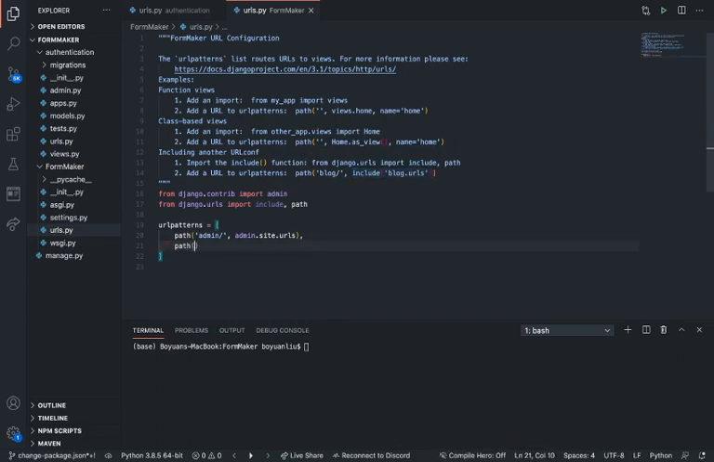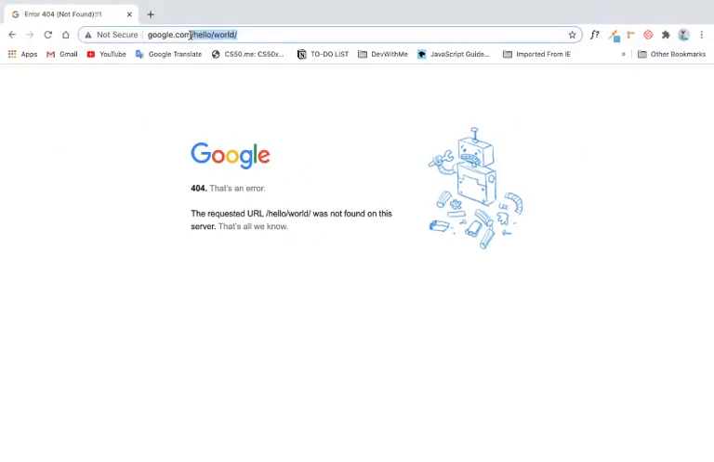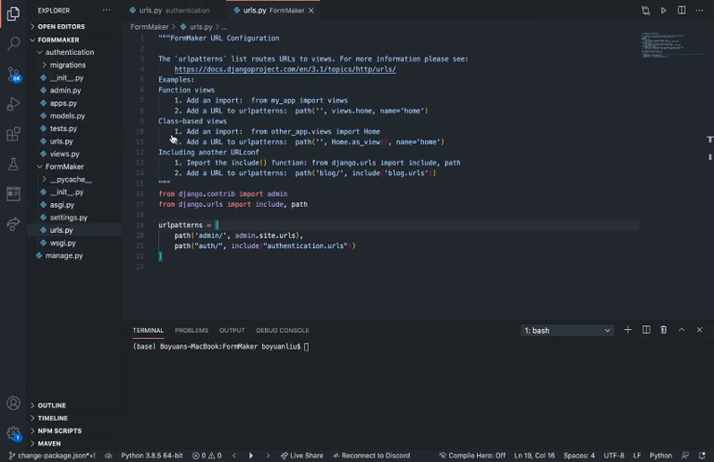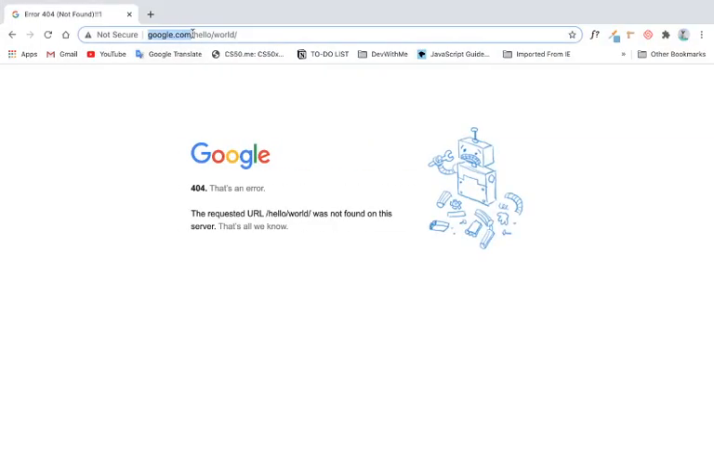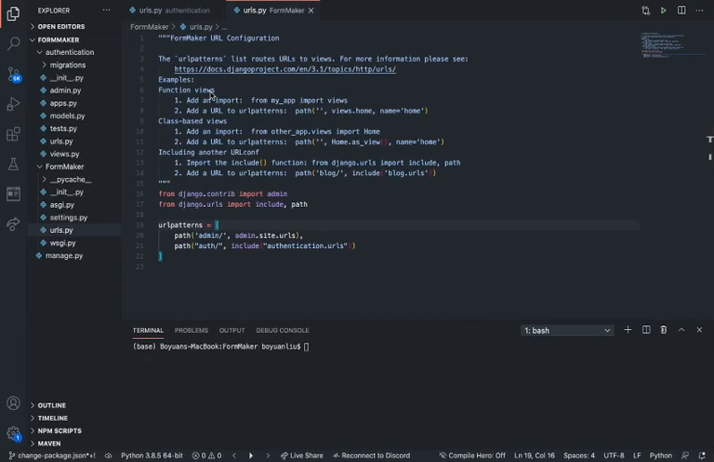So in here, I'm just going to say path, and then I'm going to add auth as a prefix to everything that is within my authentication URL. And then in here, I'm just going to say include authentication.urls. So what's happening here is whenever you are visiting this, we have a base URL. A base URL, for example, is like google.com. That's the base URL. And then hello/ is the prefix as we define.